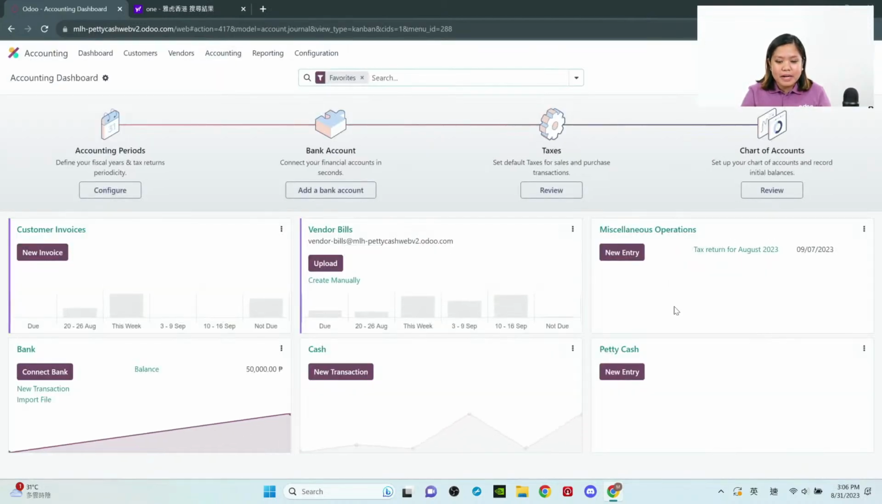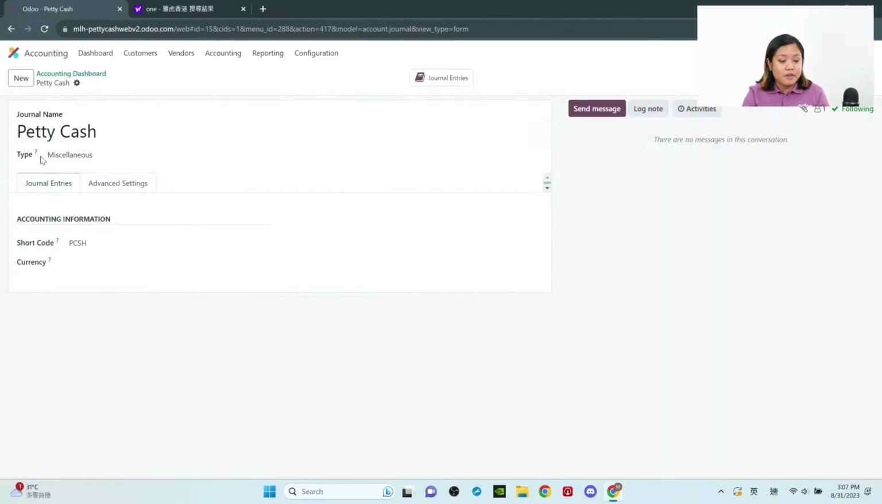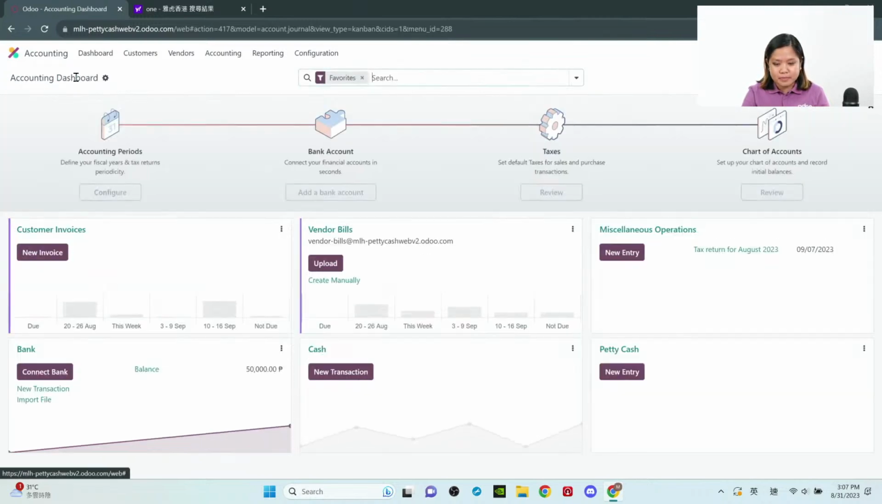Okay, so from here, tignan natin yung setup ng ating petty cash journal. So, ito yung sinasabi ko na separate yung petty cash journal natin from the typical cash transactions. So, nilagay natin siya under miscellaneous. As you can see for this configuration, nandito siya sa miscellaneous type ng journal entry.